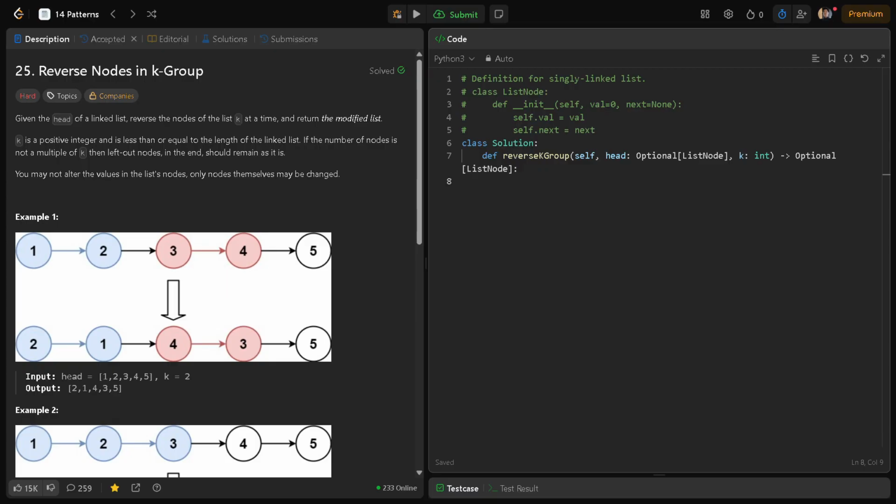This dummy node points to the head, and it helps us handle edge cases where the head itself might get reversed. We will also need a helper function that can find the kth node from a given starting point. This will allow us to know whether there are enough nodes to form another group. If there are not enough nodes left, we stop and leave the rest of the list unchanged. Now, let's carefully explain the code in English step by step.